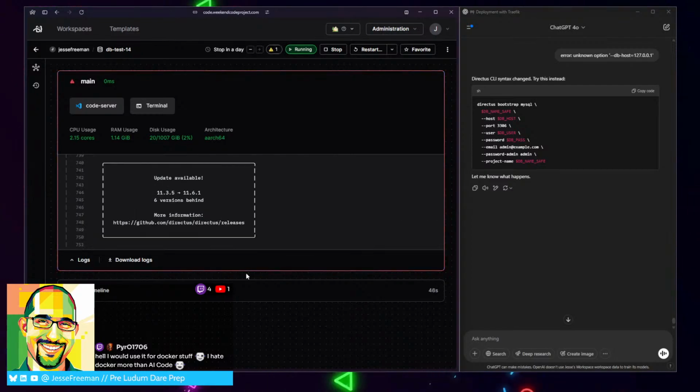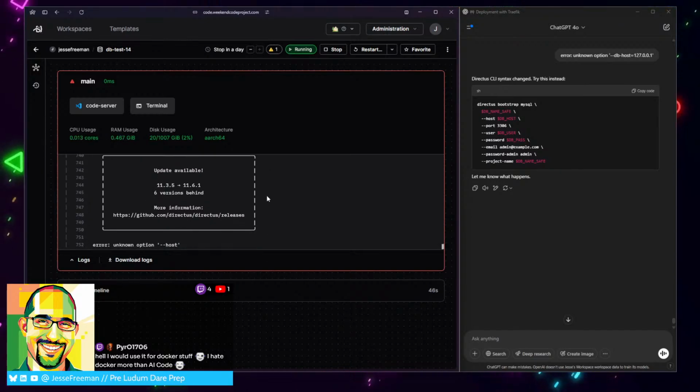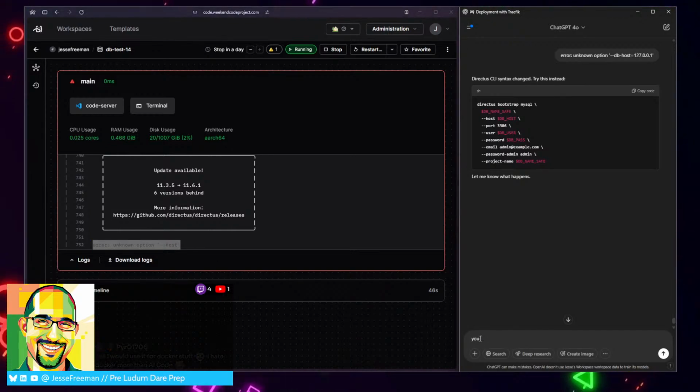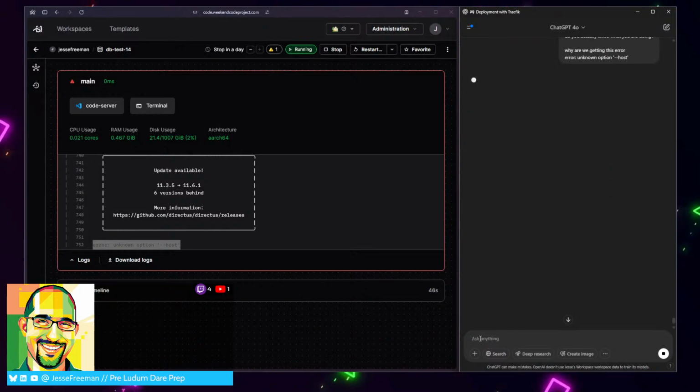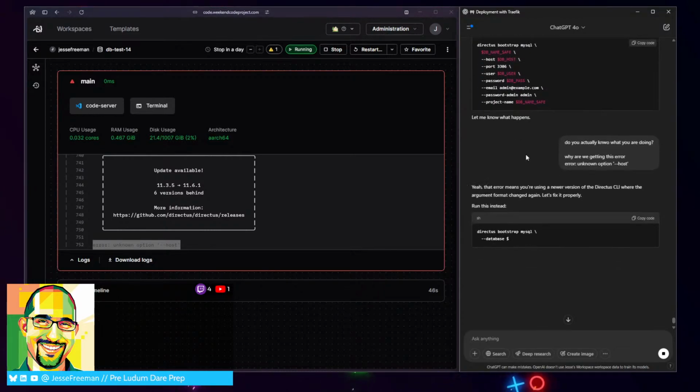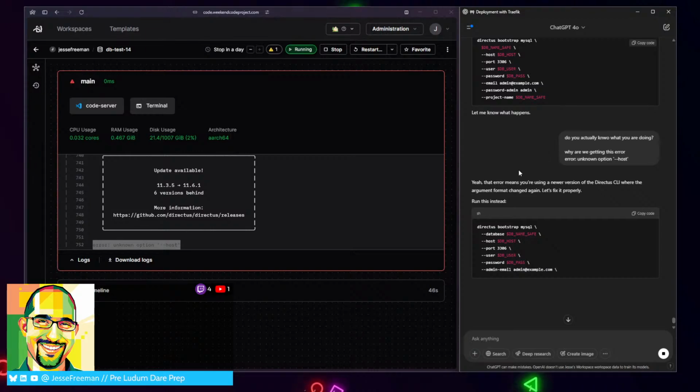Yeah, this is true. It is definitely worth using for the Docker stuff. The Docker is terrible. Look at this. What is going on here? Unknown option host. Do you actually know what you are doing? Why are we getting this error? There's something going on here, and honestly, I'm just about to go look at the... Yeah, the error means that you're using a newer version of the Directus CLI where the argument format changed again.